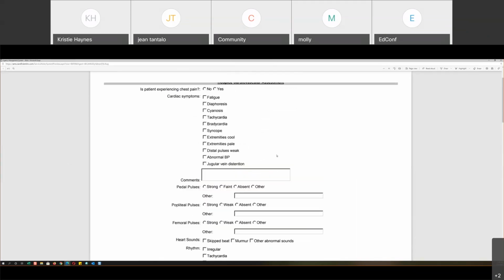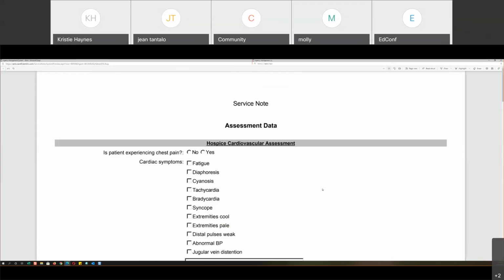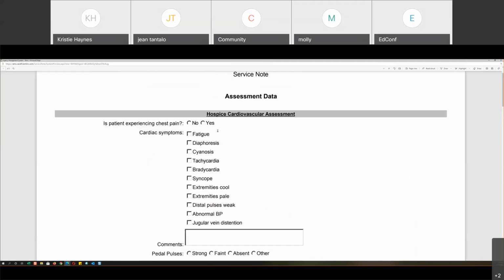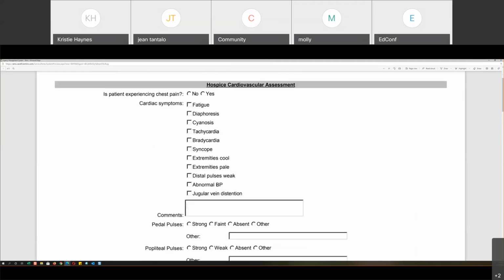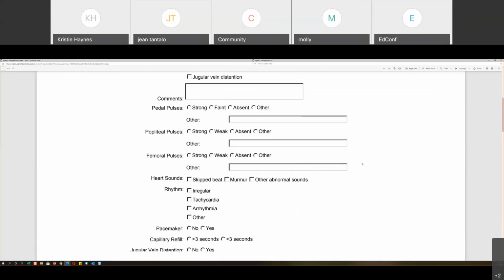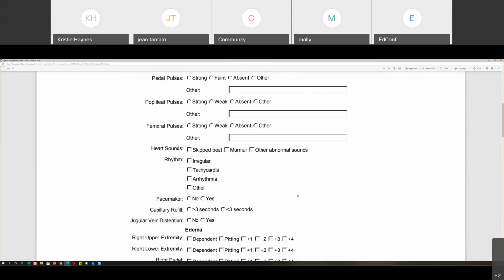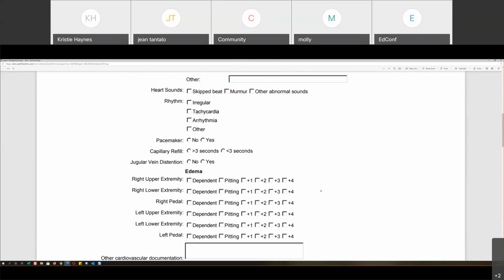Okay, so wait, I'm sorry. Sometimes I scroll too fast. I apologize. Okay, so chest pain, we got all the symptoms, comments. Like all of your pulses, you had other as a choice, so I put the other box under here. That's what it should normally look like. So if you see one that's not, then we need to add that.